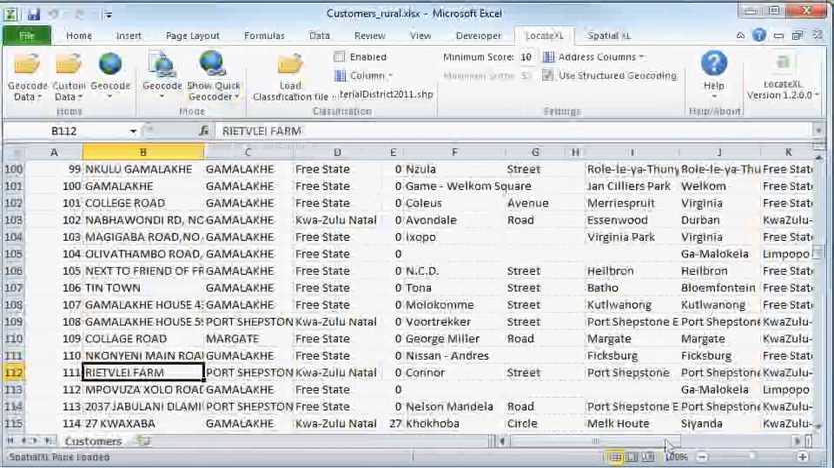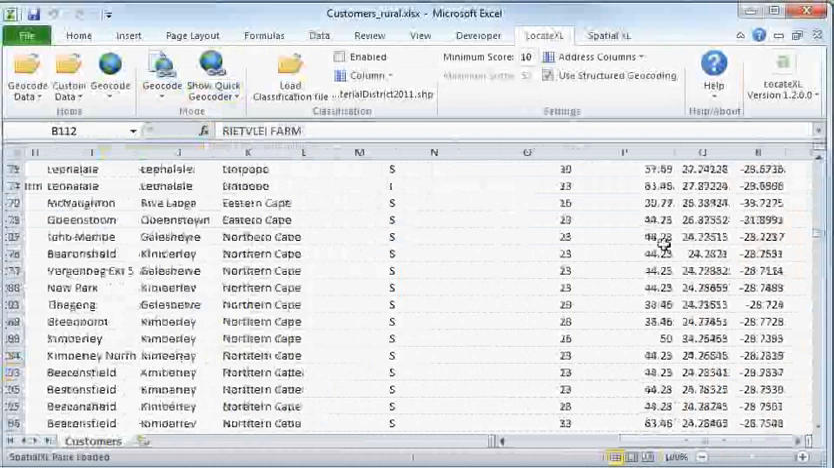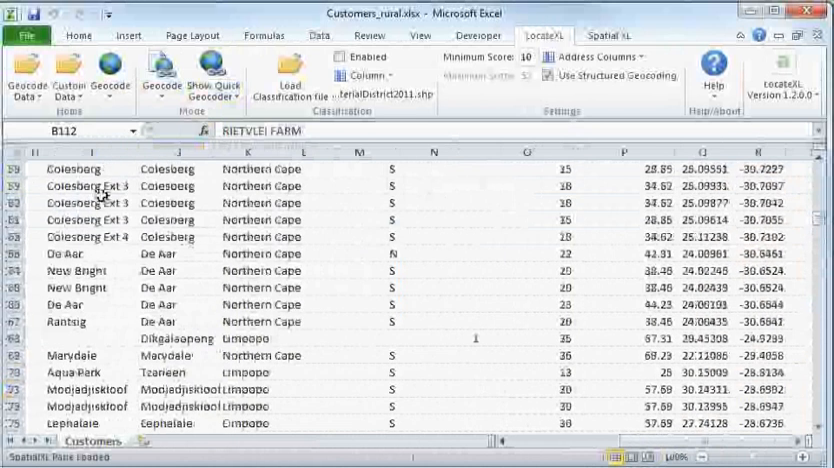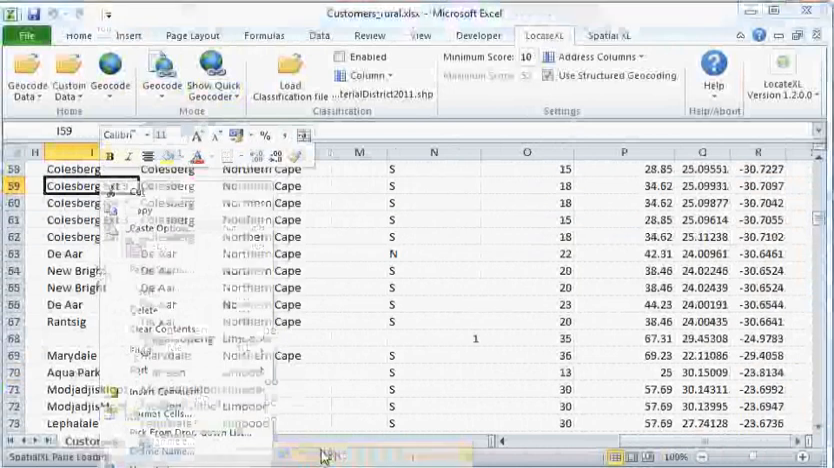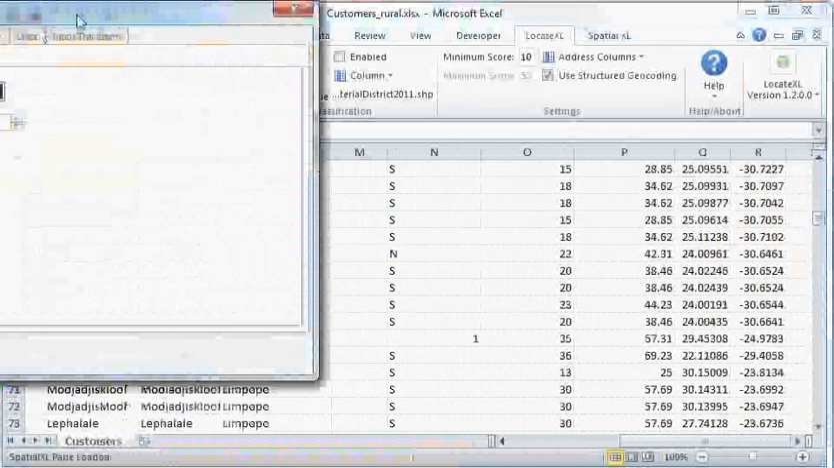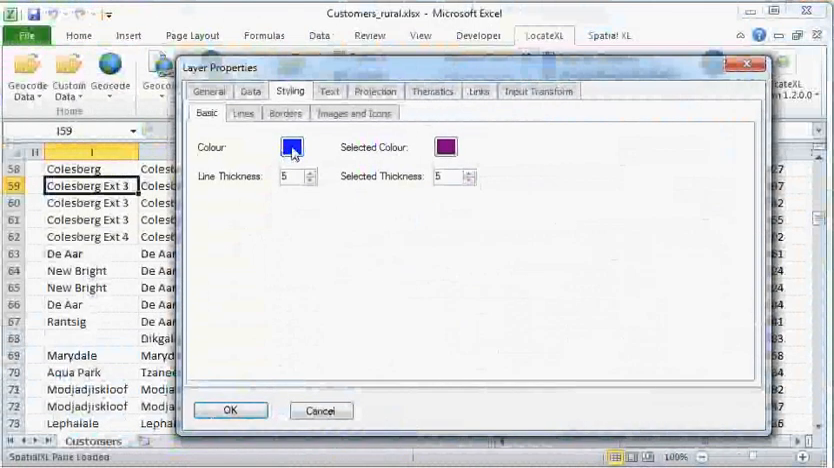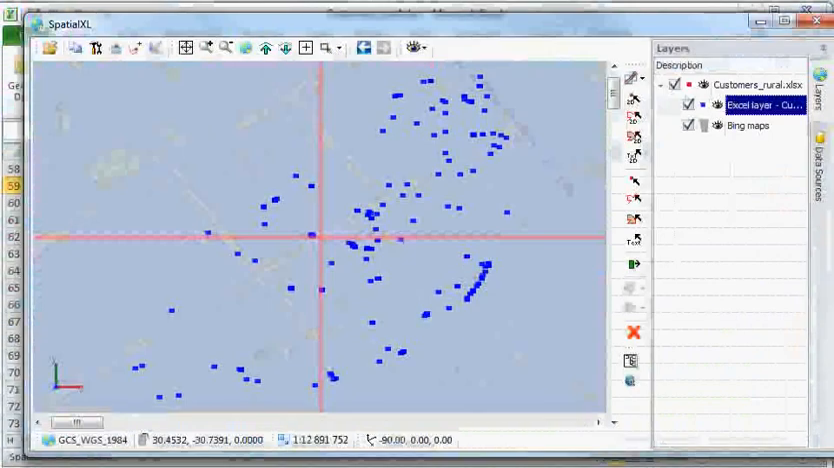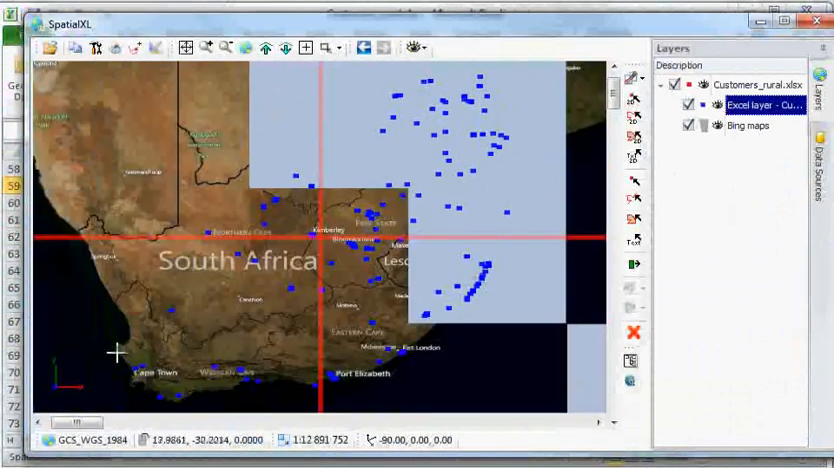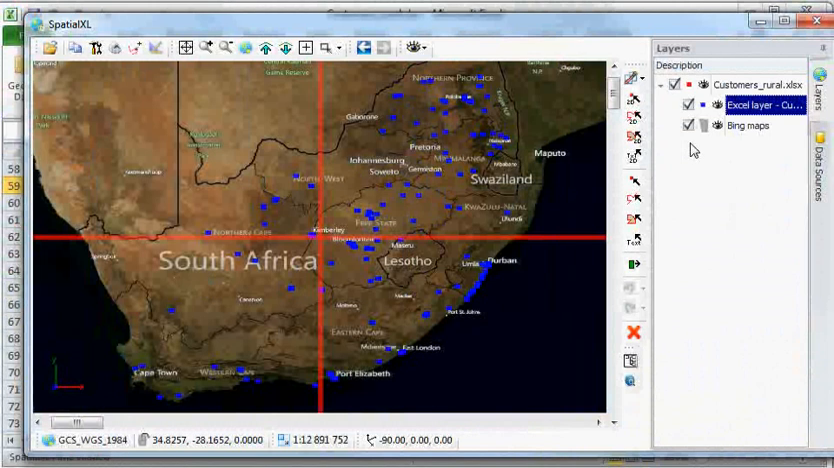To place all of your data on the map, you can simply right click on your spreadsheet, go to add layer in Spatial Excel, and let's just choose the default settings is fine. And there's all my data that's been geocoded placed on a map.